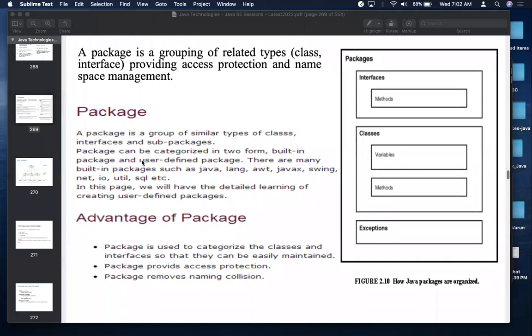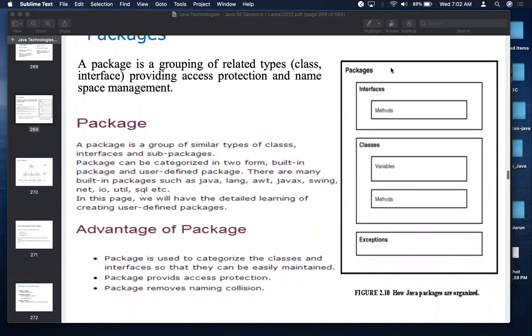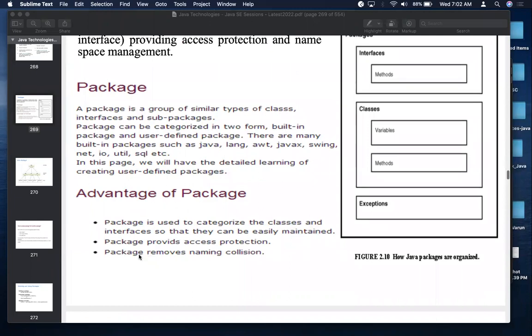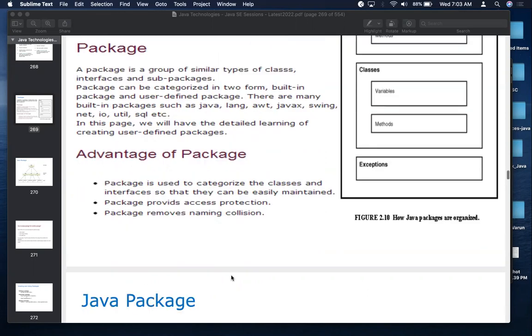Okay, so this is the definition we have seen, and a package will have interfaces, classes, exceptions, annotations, etc. And this advantage we have covered. A package is to categorize the classes and interfaces so that they can be easily maintained. A package provides access protection, an extra layer of access protection. Already access protection was there through encapsulation, and packages remove naming collision. They solve naming issues.